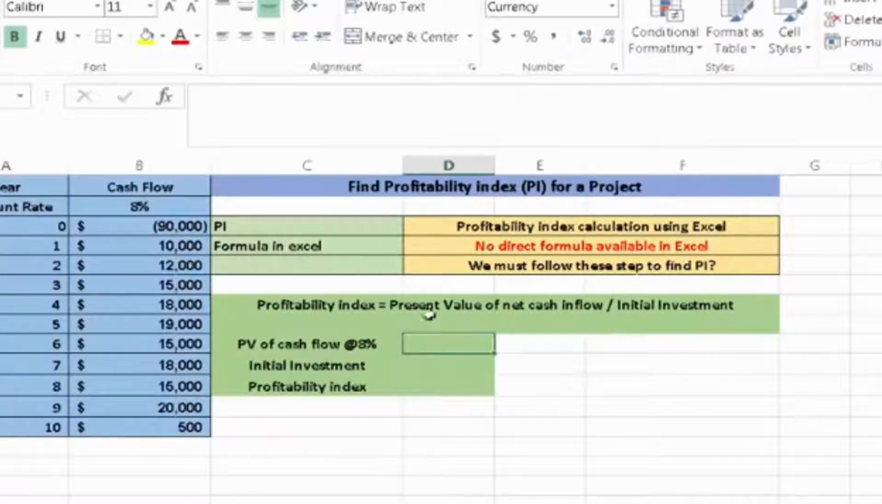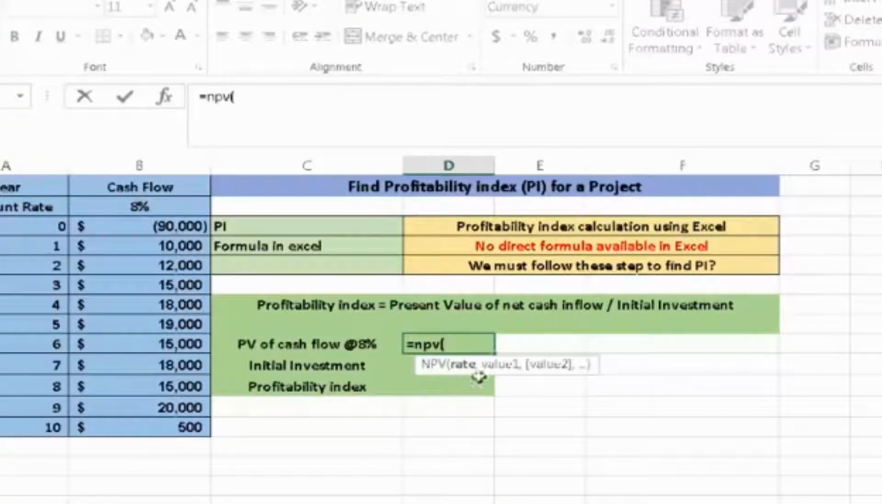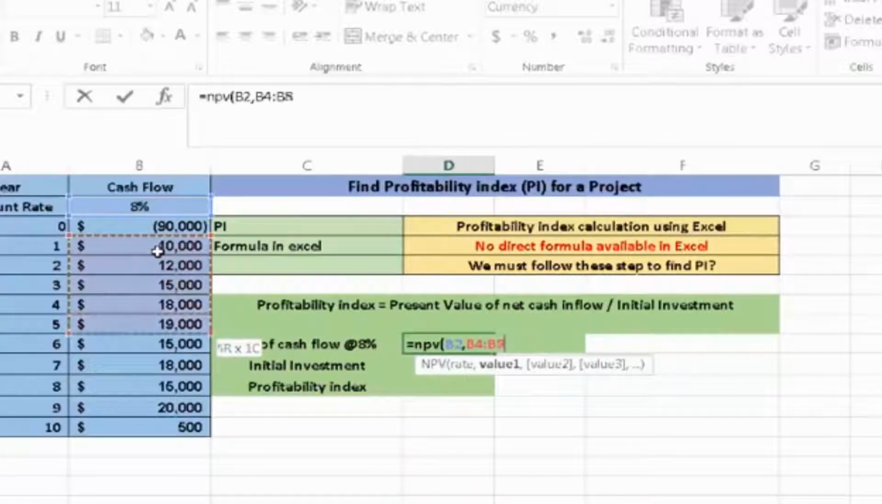First, we need the present value of net cash inflows. Type equals NPV, open parenthesis. Here we need the rate, in this case 8%, press comma. We need the values from year 1 to the last year, then close the parenthesis and press enter.